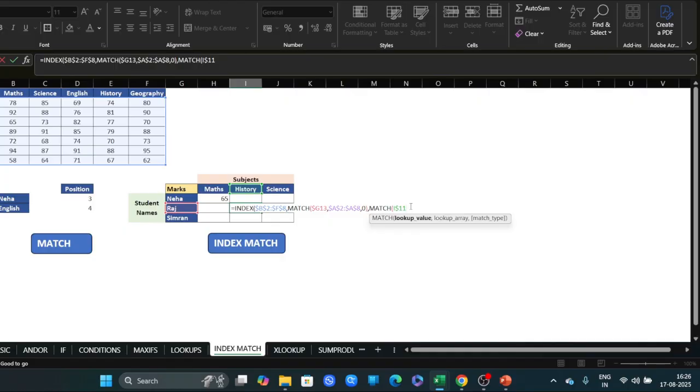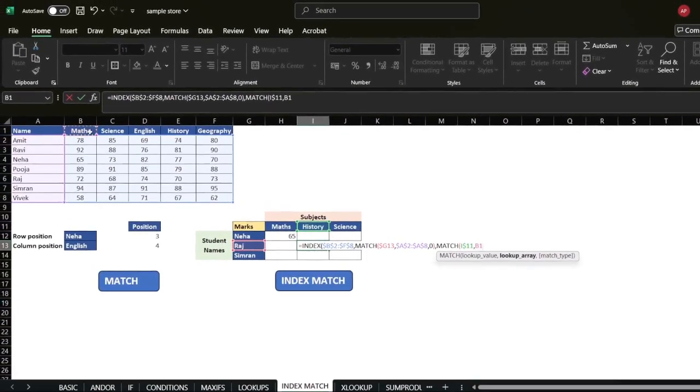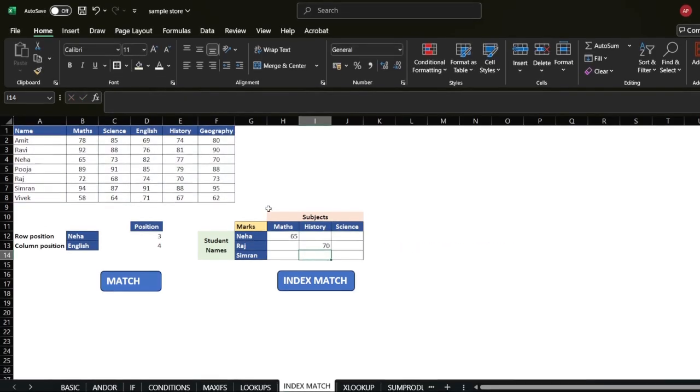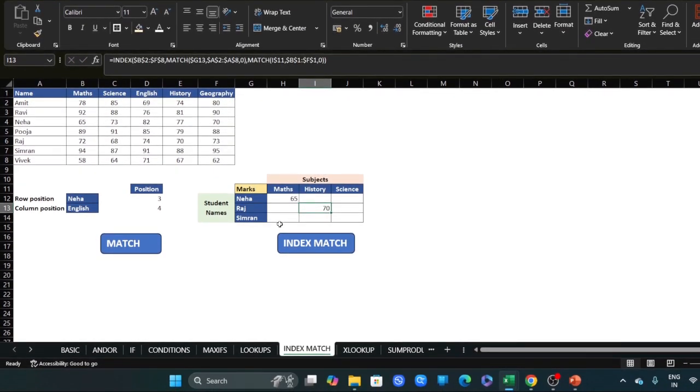I'll freeze the row. This is my lookup array. And as you can see, history is at first, second, third, fourth. So for Raj and history subject, I should be getting output as 70. So I have defined my match function array as well. I'll select exact match. I close my index function bracket. And as you can see, I got the value as 70.